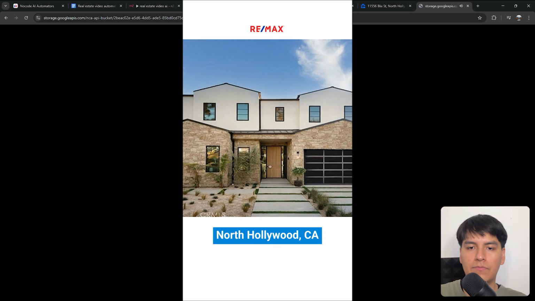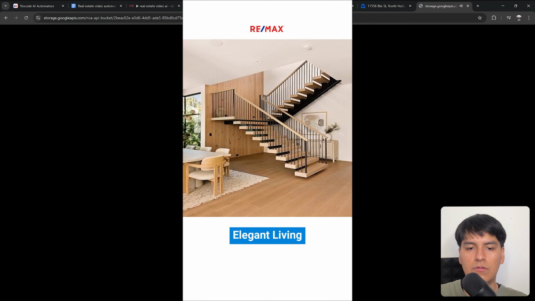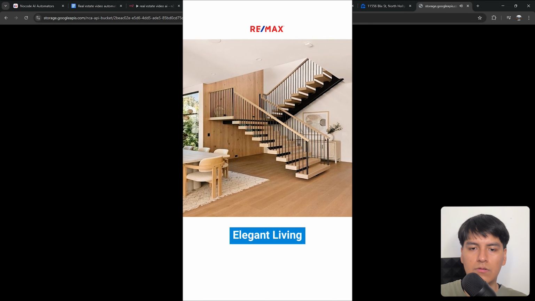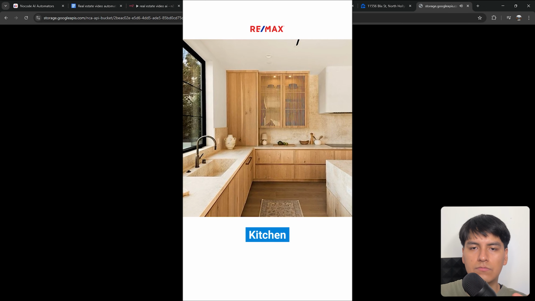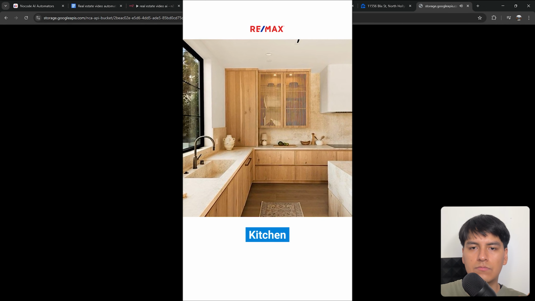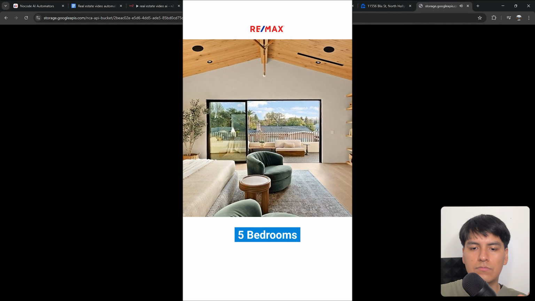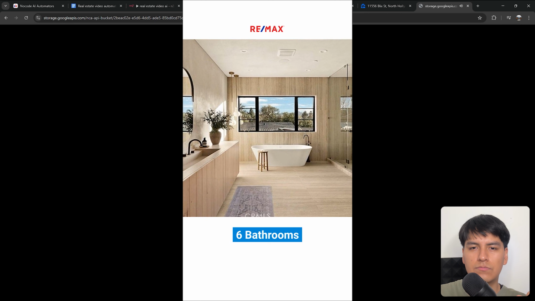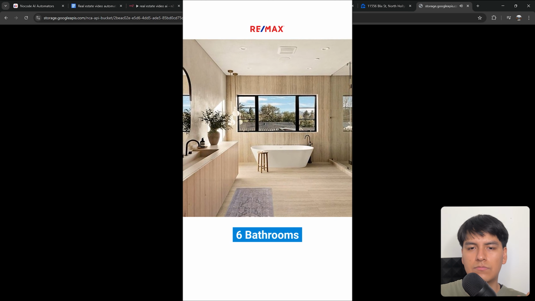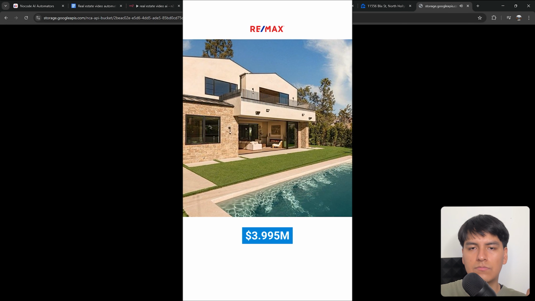Discover modern luxury in this new custom estate with gated lot. Living room features soaring ceilings and oversized sliding glass doors. Gourmet kitchen includes Thermador appliances and quartzite waterfall island. 5 spacious bedrooms, each with ensuite bathrooms and vaulted ceilings. 6 bathrooms include a primary suite with soaking tub and dual vanities. Priced at $3,995,000. Contact me now.